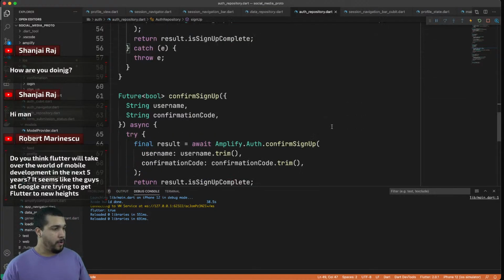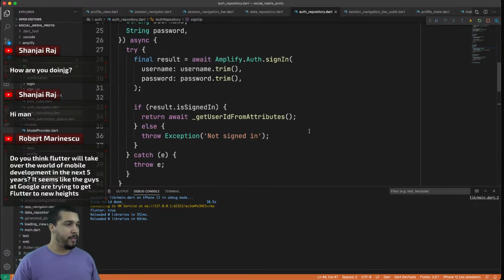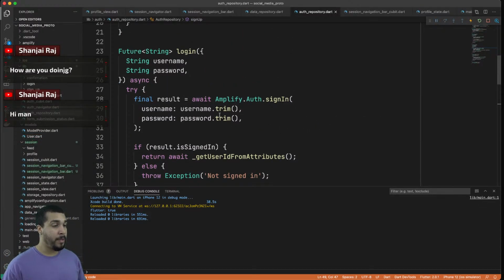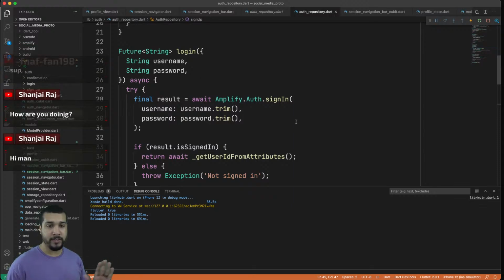Okay, so I think this is a perfect example. And if you're not familiar with Dart, this is one way that you can see everything.